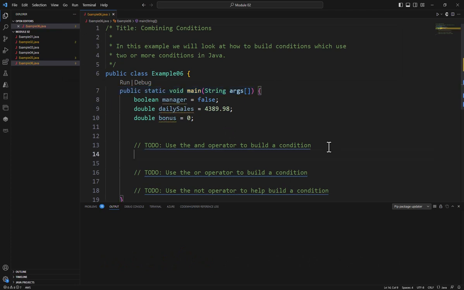So the first thing we're going to do when we check our condition is we're going to say if, in our parentheses, and then we're going to have our first condition. So we're going to say daily sales is greater than 4,000, okay? And then if we want to use the AND, in some languages, you write the word AND. However, in Java, just like in something like C or C++, you use the double ampersand sign. So you just do Shift-7, hit that twice, and in this case, we'll say manager.